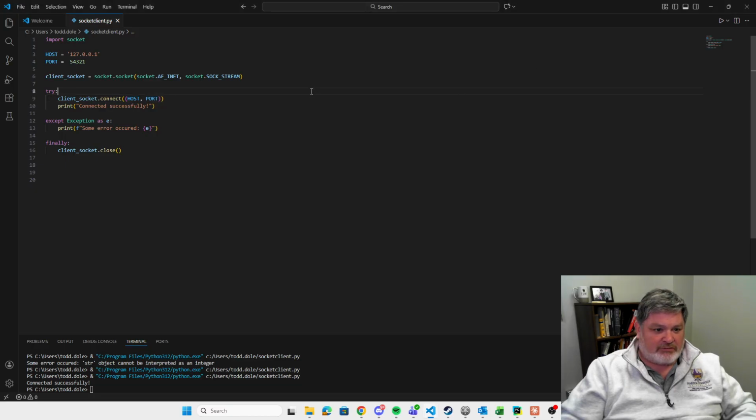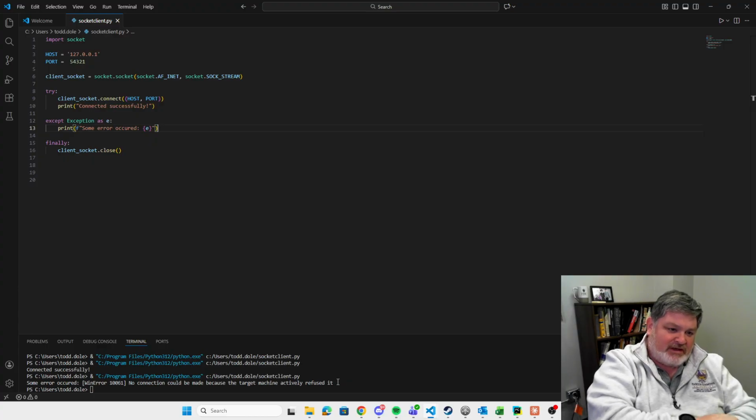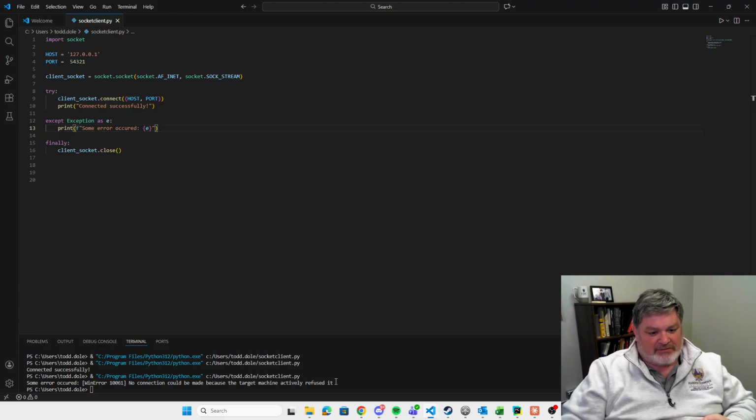So I'm doing this on my other screen that you guys can't see, but I've now stopped my server. So the server is no longer listening on port 54321. And now when we run this, it pauses for a little bit, and then we get "no connection could be made because the target machine actively refused it."